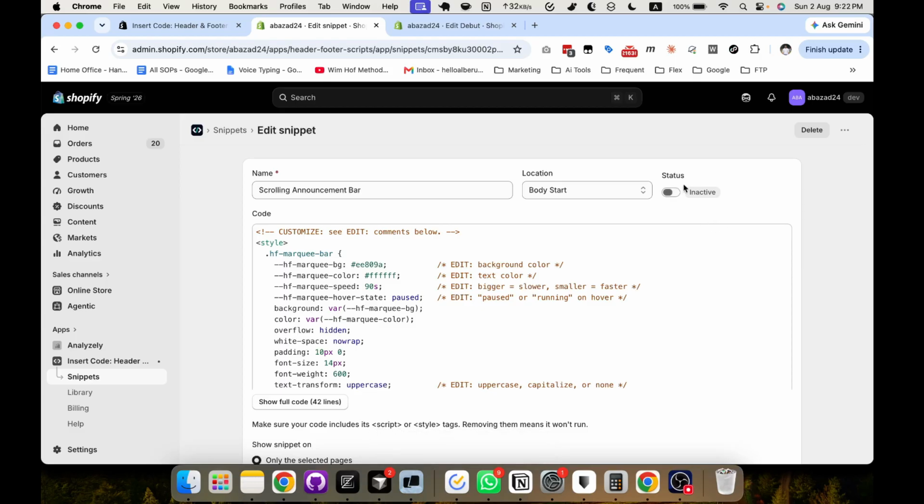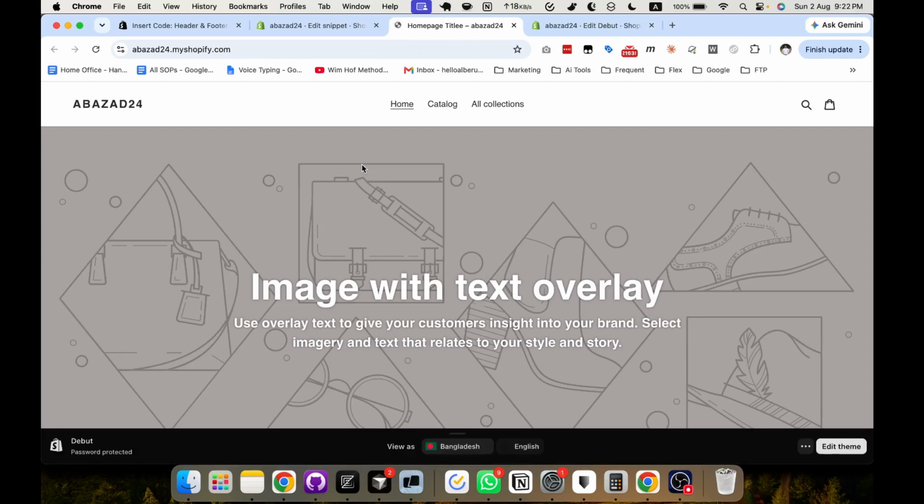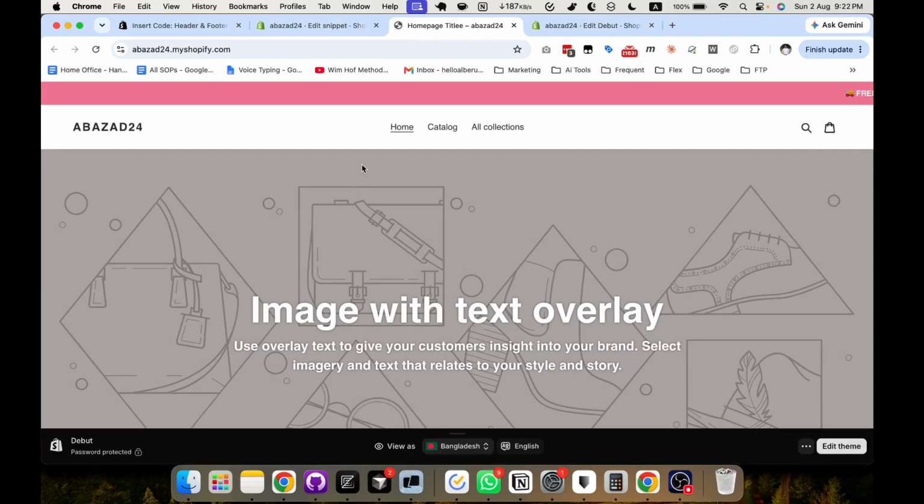For quick testing, I'm just clicking on the status enable, save. Okay, let's view the store. Here you can see that the announcement bar is added already. If you hover over the announcement bar, it will pause.